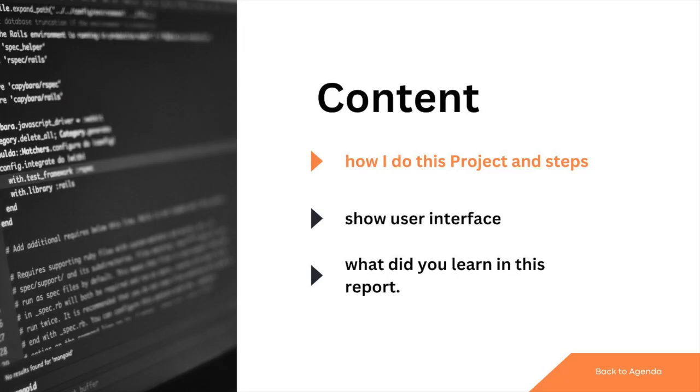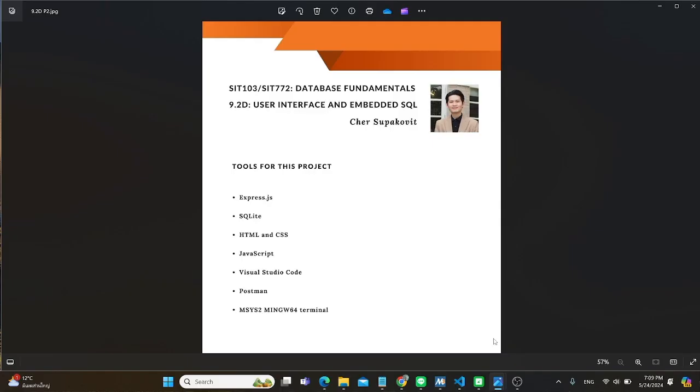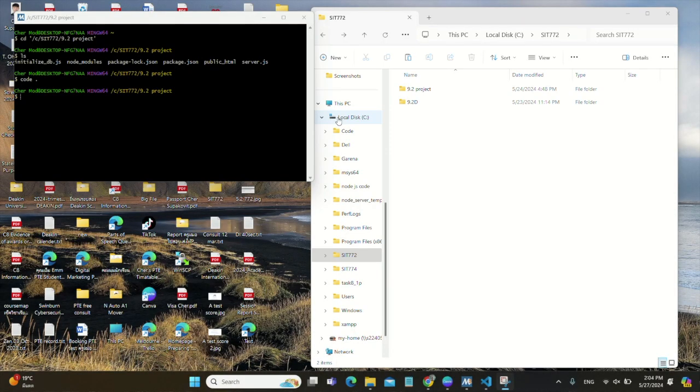For the project overview, let's start with a brief overview of the project structure and the tools I have used. First is Node.js and Express.js for server-side scripting. Next, SQLite for the database, and next, HTML and CSS for the front-end interface. And next is JavaScript for client-side validation and server communication. Next, I will show you the project structure.